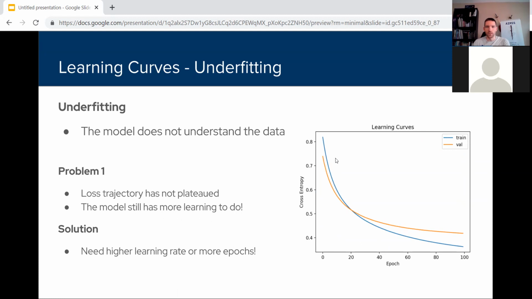This one is showing something called underfitting. And I think we talked about overfitting in the previous lecture, but underfitting is kind of the opposite, the other side of the scale, where the model doesn't quite understand all of the data yet. And in this curve, you can see that the validation curve is still going down a little bit. It's slowing down, but it's still going down. It hasn't quite plateaued. And that means it can still do more learning.